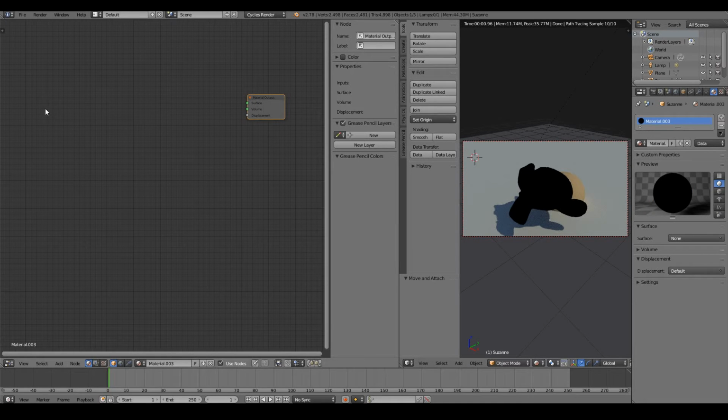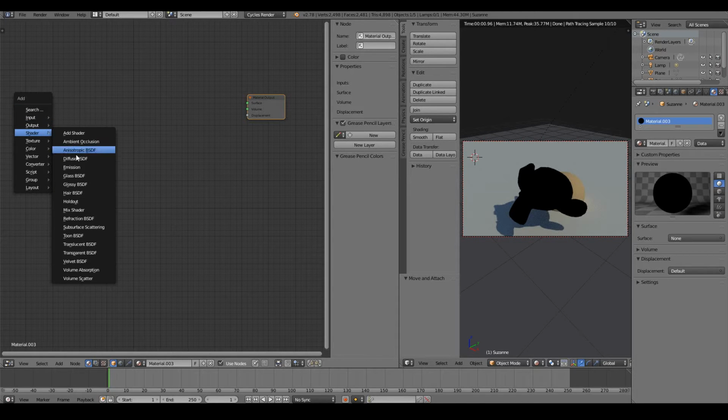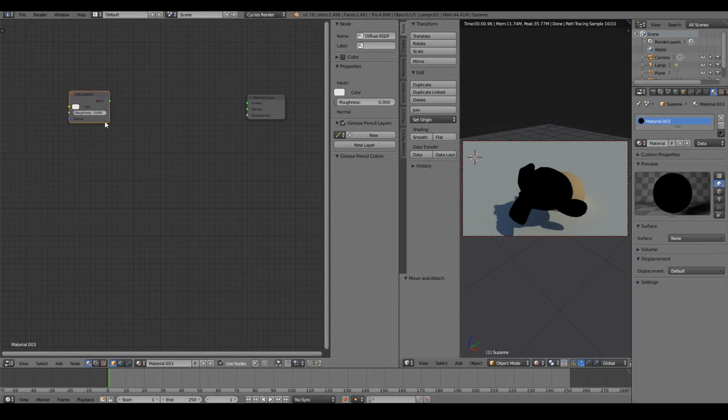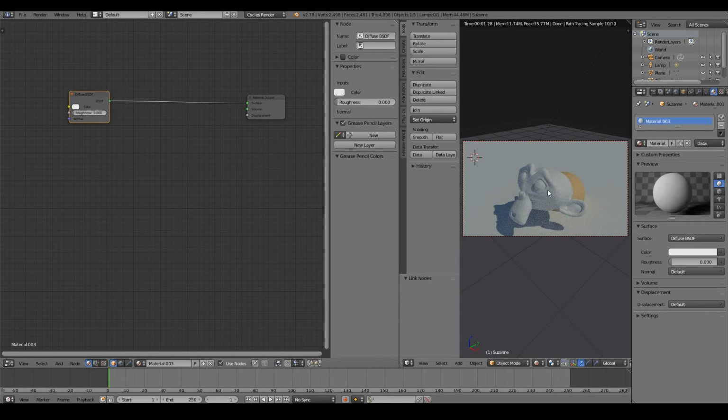To add a shader, all I have to do is press Shift A, shader, and let's just say diffuse shader. Having added that diffuse shader, it has done nothing to our 3D object. To actually see the diffuse shader, I have to left click drag the output of the BSDF and drop it on the surface input of the material output window. So now we can see our diffuse shader. Here I can also change the color, just like we did in the properties window.